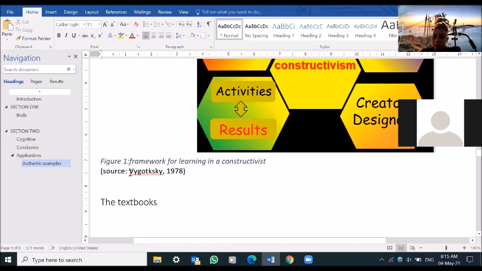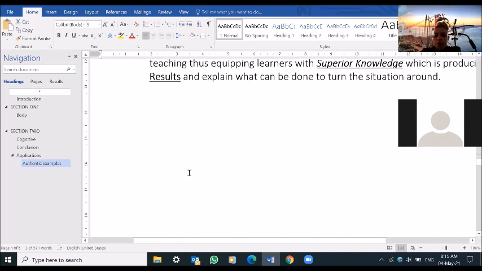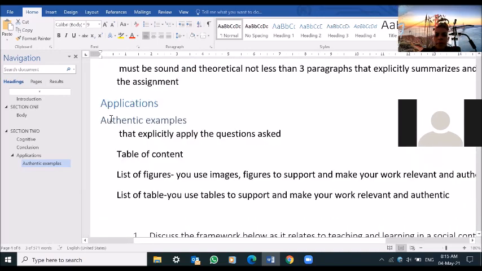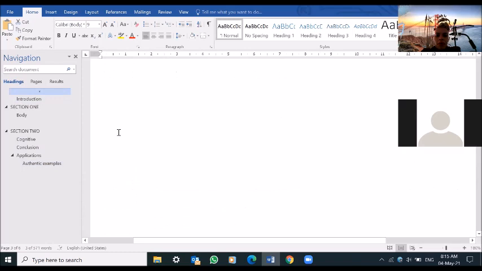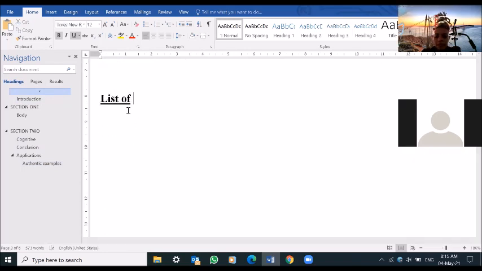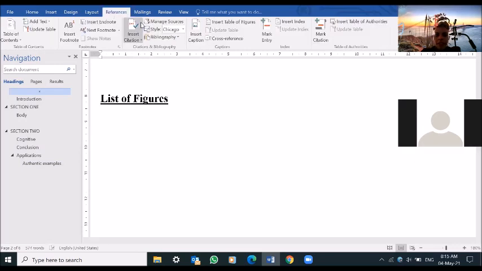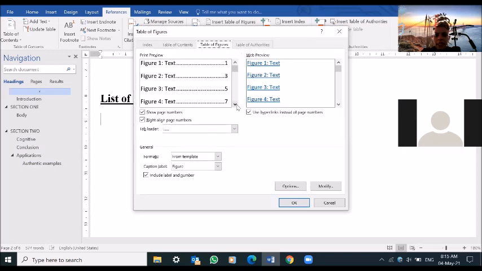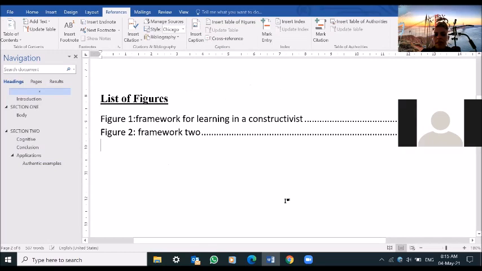So this source, I'm using an ordinary font. I'm not going to make it part of figure 1 so that when I create the list of figures, it is not going to show up there. I'll show you. Then I come back here to the table of content. I write list of figures. There I go, referencing, insert, list of figures. Yes, there it is. So I already have figure 2.